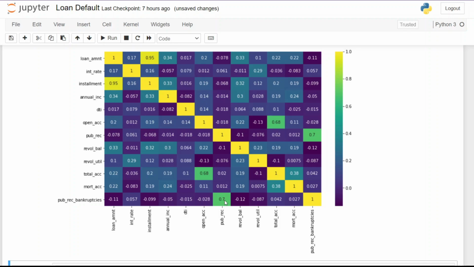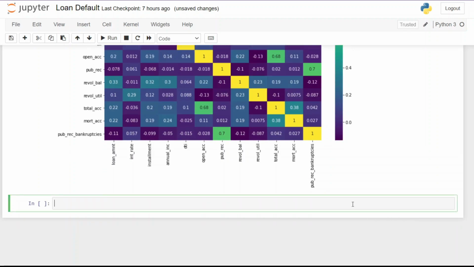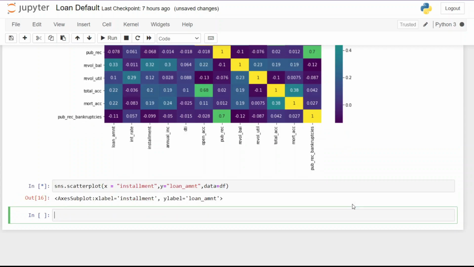So since we saw there is a strong correlation between installment and the loan amount, it's a good idea to visualize it using a scatter plot, because that will give us more clarity on how the relationship is working. And for that, we just have to call sns.scatterplot and inside that we have to pass three things. First, the x-axis data, which is going to be installment. For the y-axis, I'm going to consider loan amount. And then finally, we have to pass the data set itself.